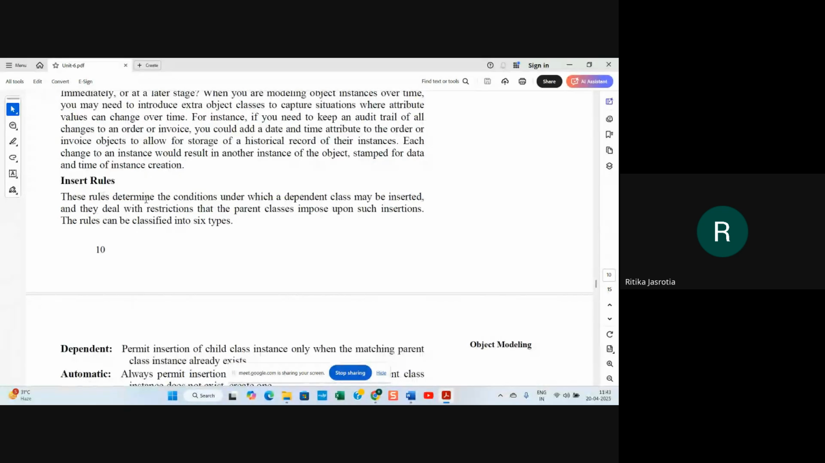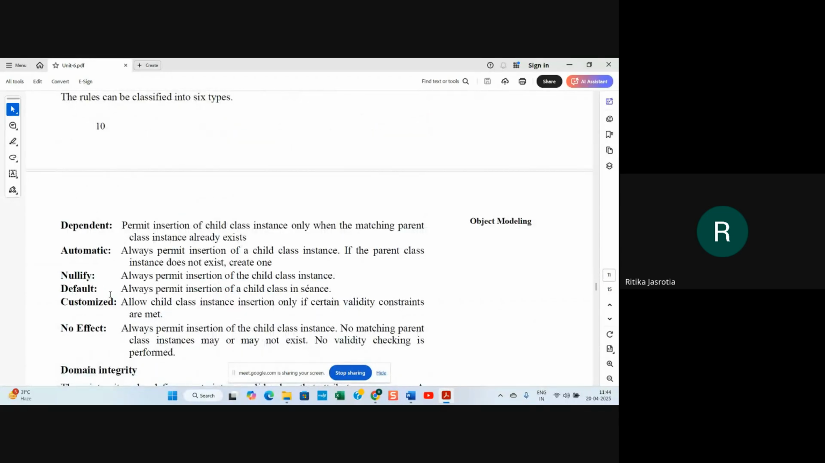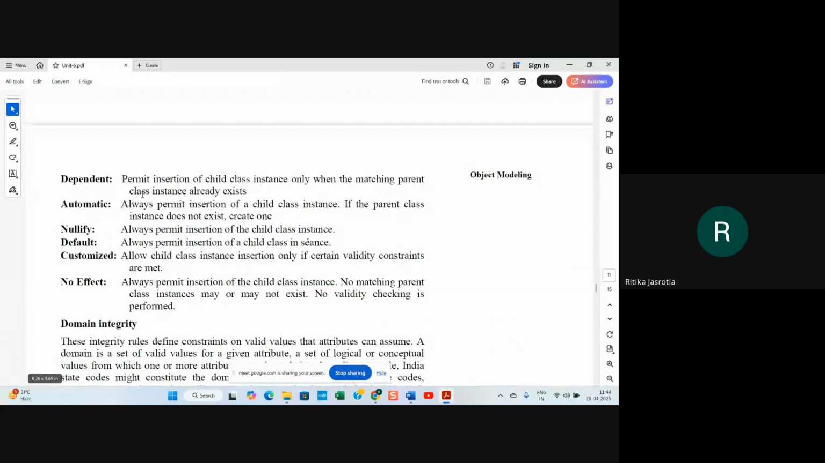Then there are certain rules they are talking about, insert rules. These rules determine the conditions under which a dependent class may be inserted, and they deal with restrictions that the parent class imposes upon such insertions. The rules can be classified into 6 types: dependent, automatic, nullified, default, customized, no effect. Right.